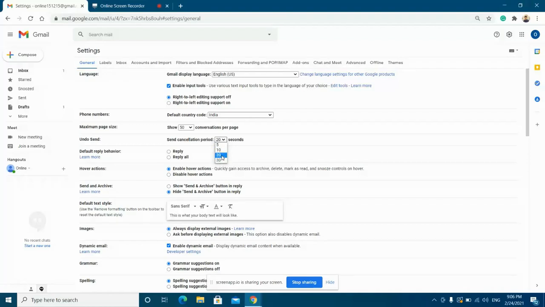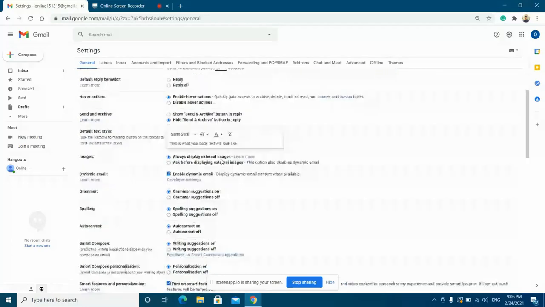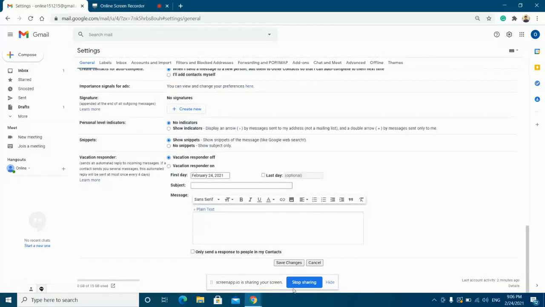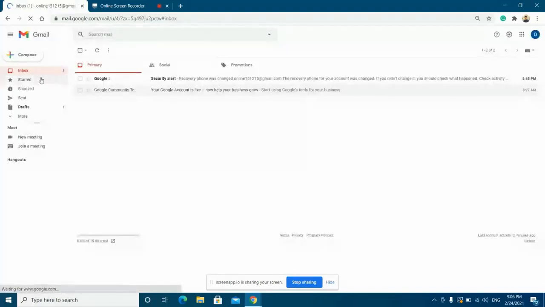You can select the time period, whatever you want. Okay, I have clicked on 30 seconds. Scroll down, save the changes. Now you are done. Now we can see an example of unsending an email.